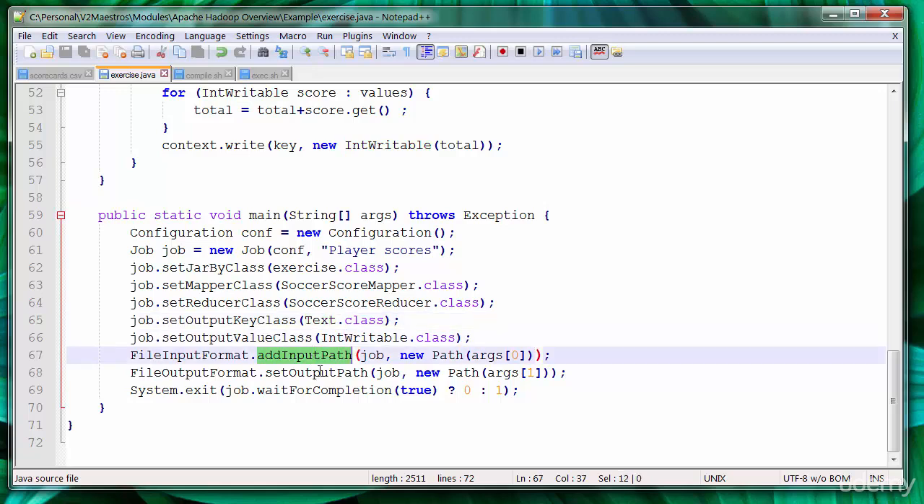Then you're going to be adding the input path and the output path. Where is the input data going to be coming from and where is the output going to go? For that, I'm going to be using my command line arguments. When I call my program, I'll be passing the input directory where my data is sitting as the input path, and the output is again passed as a command line value. Then I simply do a System.exit on job.waitForCompletion.